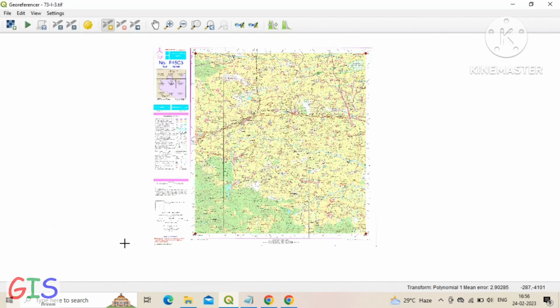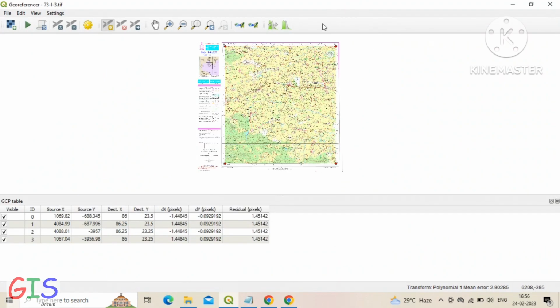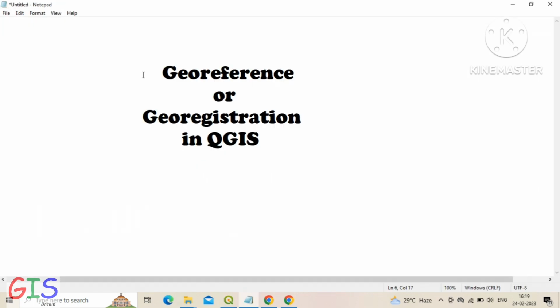Various options you can close and open by right clicking on the empty space of the menu bar and checking and unchecking these tools like GCP table, file, view, histogram, etc. Now practice more for more accurate georeferencing.